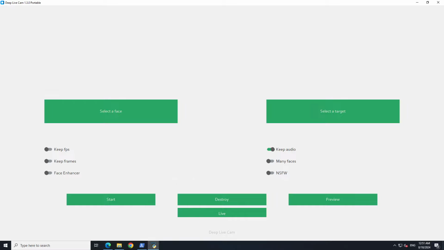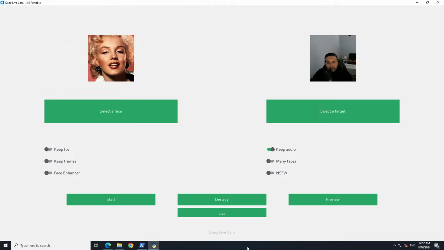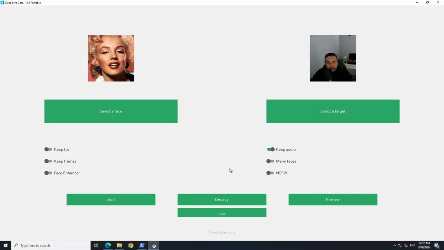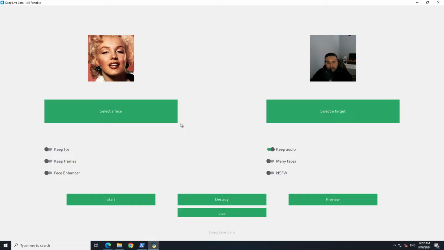Cool. Now for another, just for fun, let's select Marilyn Monroe's photo. Let's select the drop down for target and choose video, and then let me select my own, and then let's click on start. Maybe before that I'll just rename this one. I'll just call it output one so that it creates a new one. Let's click on start. Yep, let's save output here, and then let's wait for it to finish. And if you want to close this, either press the X on the top right or just click on destroy. Okay, so let's wait for it to create it.